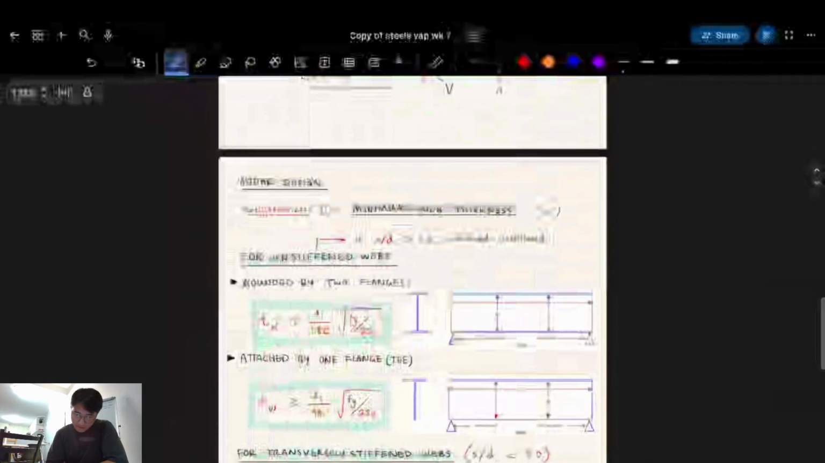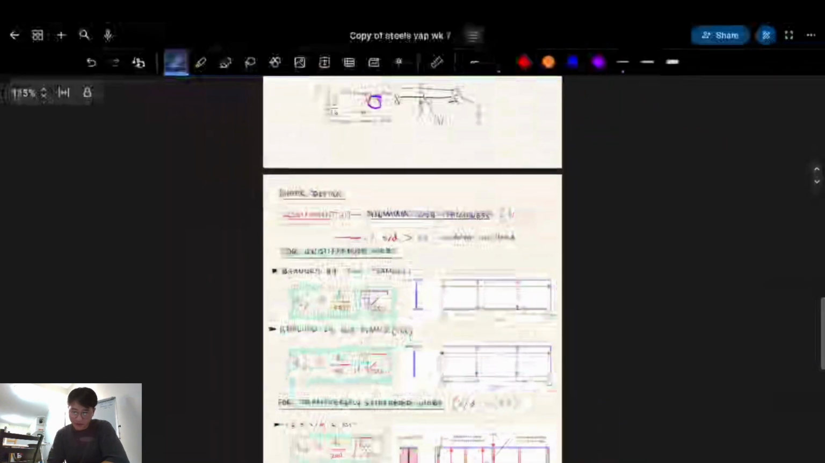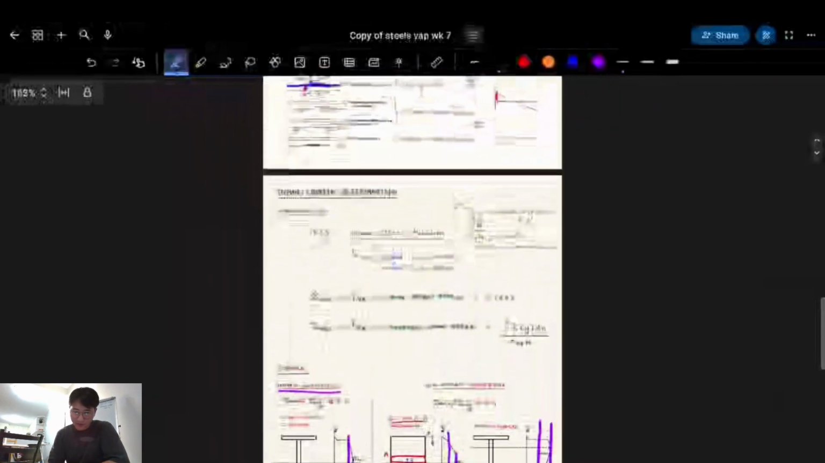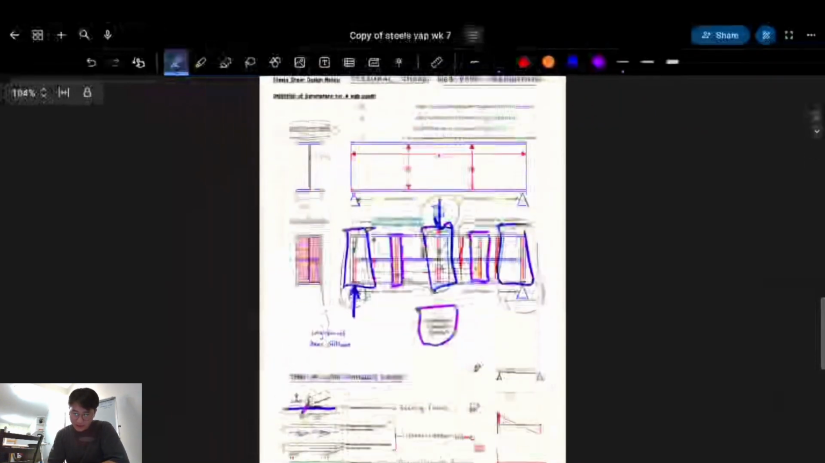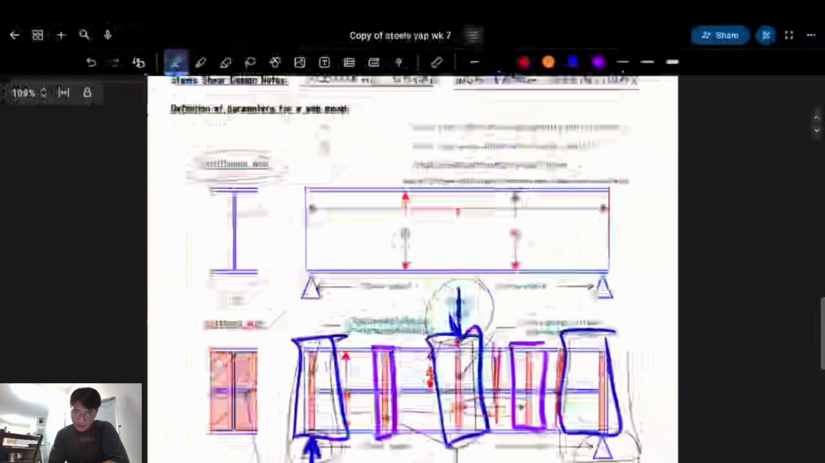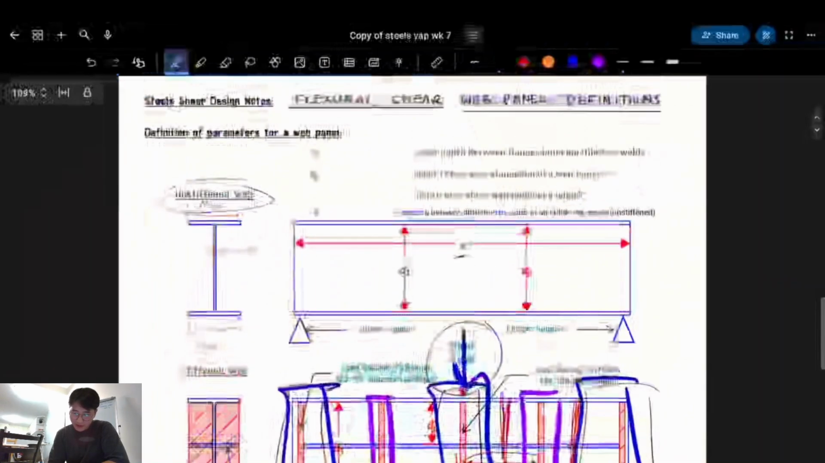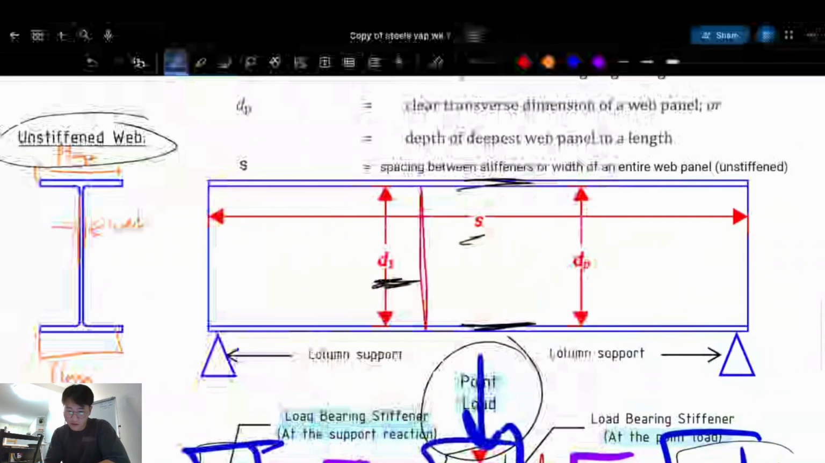So that's basically all the preliminary stuff I wanted to talk about, because I'm going to use these words a decent amount. For example, spacing. I might talk about clear depth between flanges. So that's a flange, that's the flange. Clear depth is the distance excluding the flanges, so basically the height of the web, I guess you can call it.